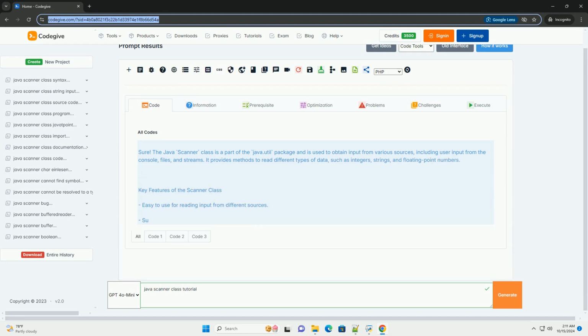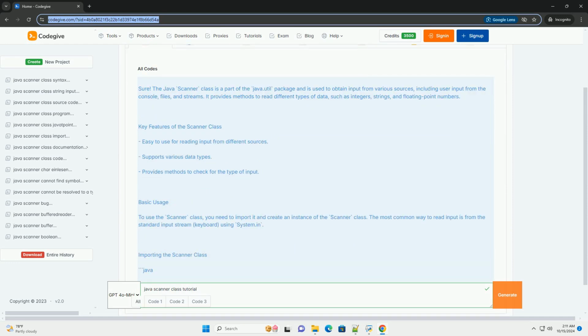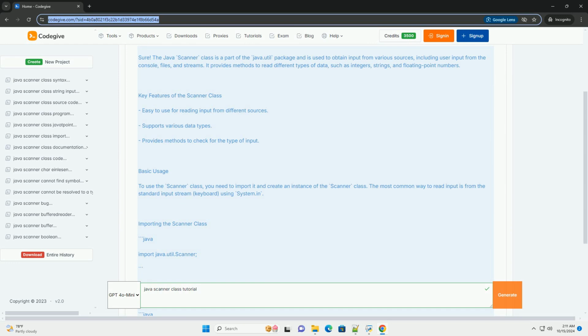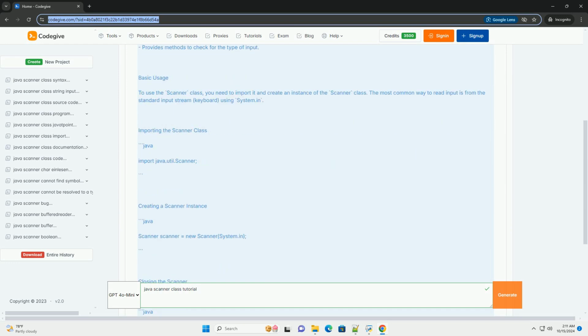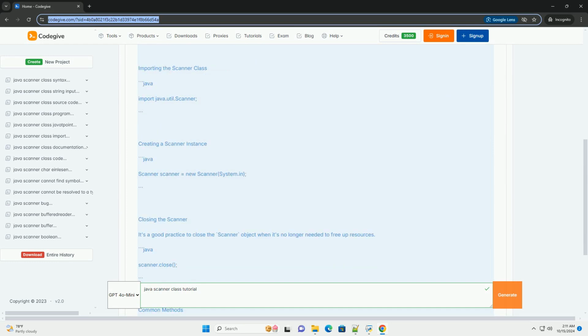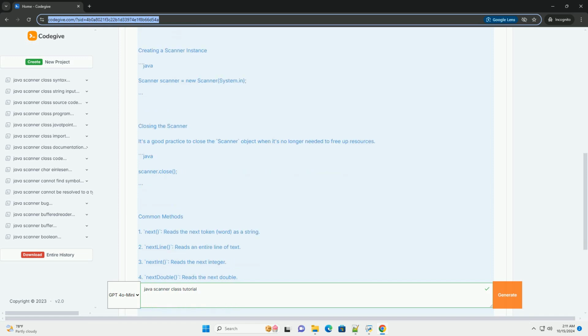The Java Scanner class is a part of the java.util package and is used to obtain input from various sources, including user input from the console, files, and streams. It provides methods to read different types of data, such as integers, strings, and floating point numbers.